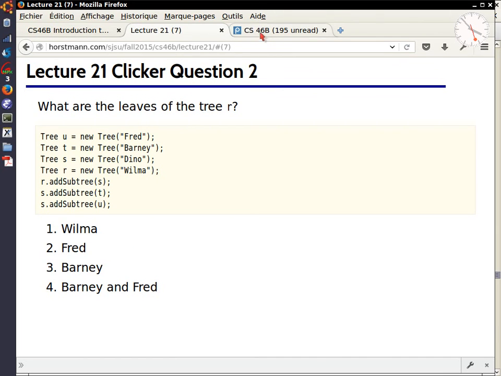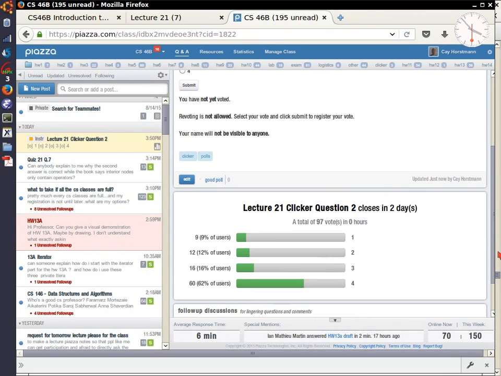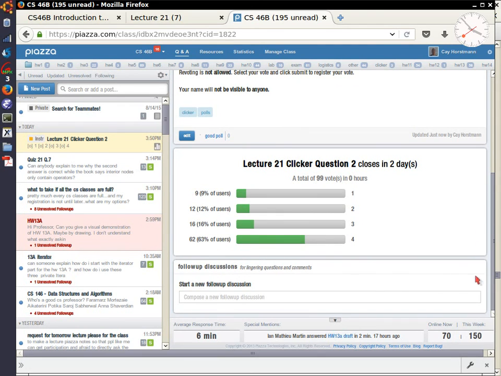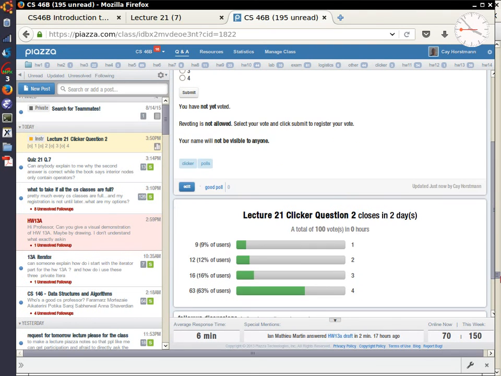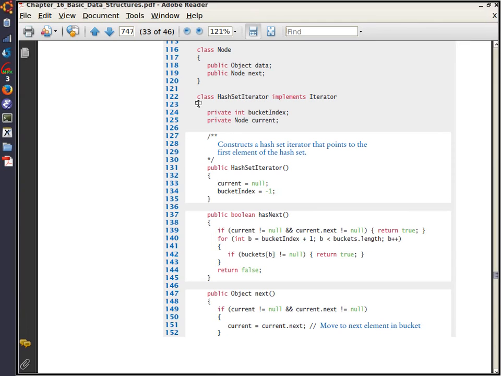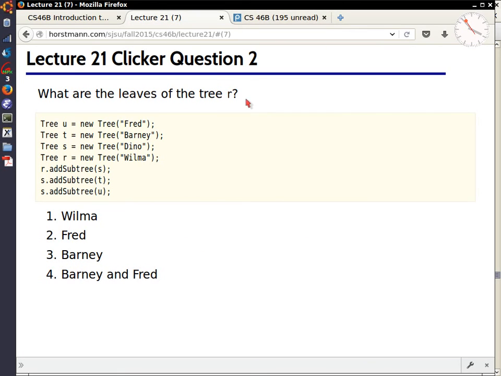So let's see what everyone says. And that's what the majority did say, but about a third isn't so clear about that. So that's not so great. Close this poll. Yeah, so I'll do it one more time in slow motion for the benefit of that third. So we're starting with R, we're adding a subtree S, we're adding another subtree T, and then to S we're adding another subtree U. And that's how the tree comes up.